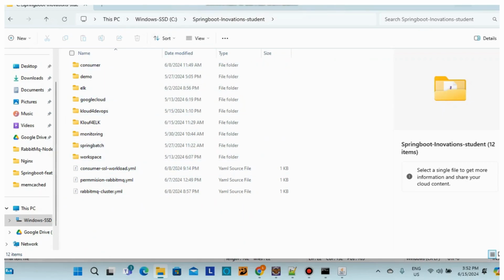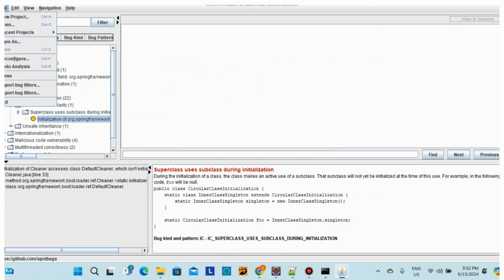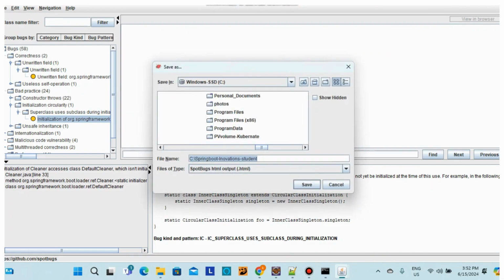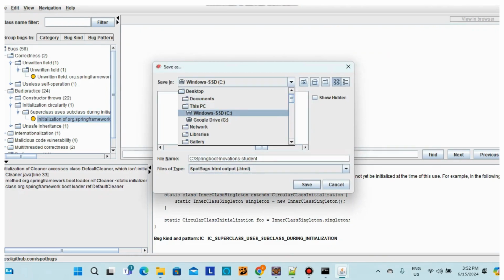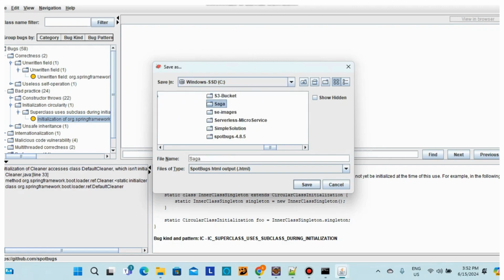Sorry, it was not saved once again. I'm just going to save again. Save as. Maybe you can give, instead of that, Springboot Innovation.